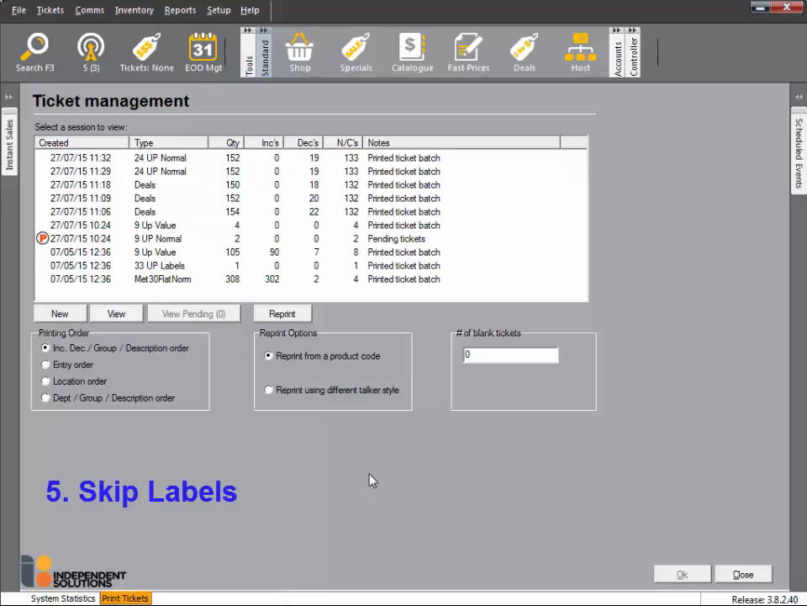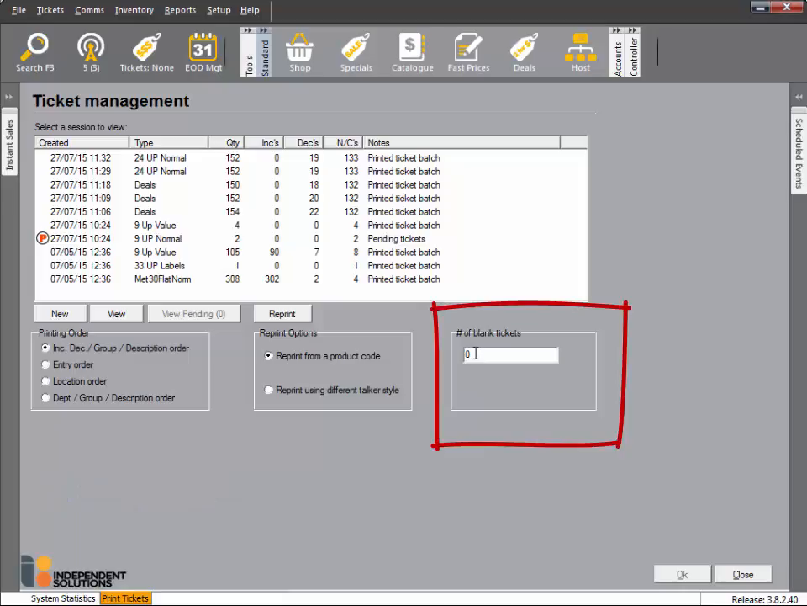Profit Track allows you to specify the number of labels to skip before printing. This means partly used label sheets can be reused by starting the print on the next available area. This can be used on pending or reprint batches. Count the number of labels you wish to skip, down column 1 of the label sheet and then down column 2. We want to start printing on the 16th label, so enter 15 here.